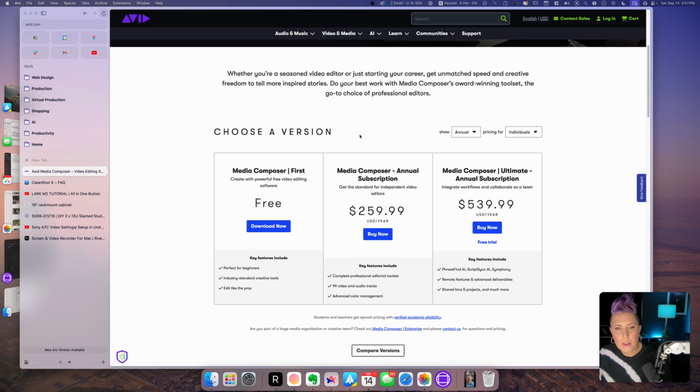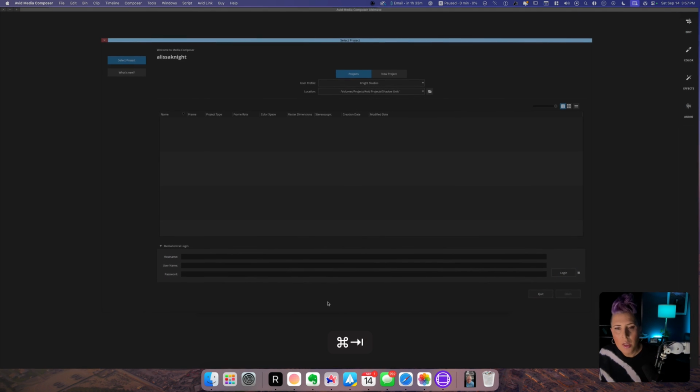If you want to just download Media Composer, you can go and just download the free version and take it for a test drive. All right, so when you load up Media Composer, it doesn't matter what edition you go with, you're going to be presented with the project screen. So let's go over a few of the different things within this initial window.